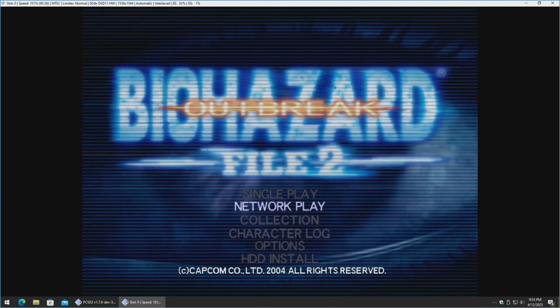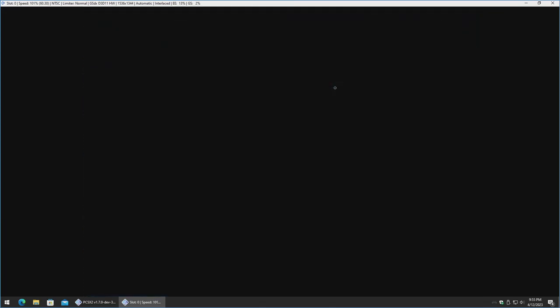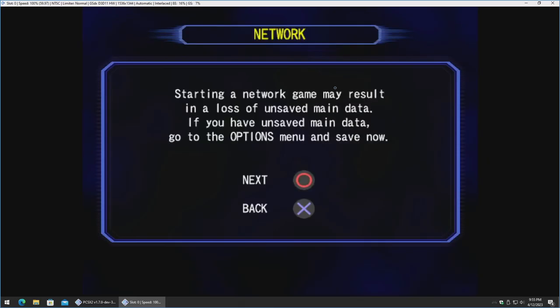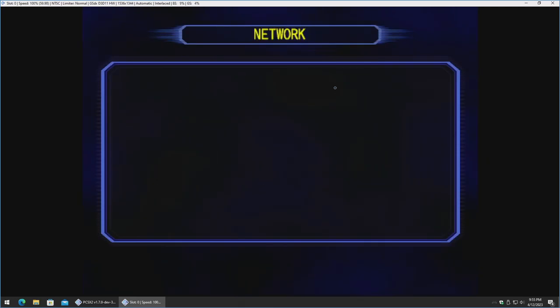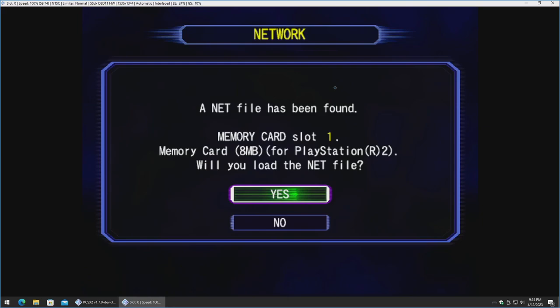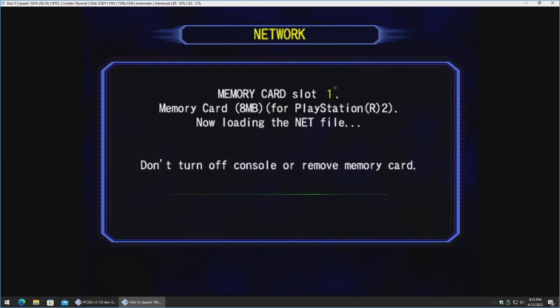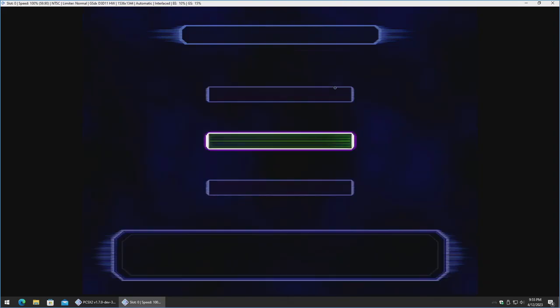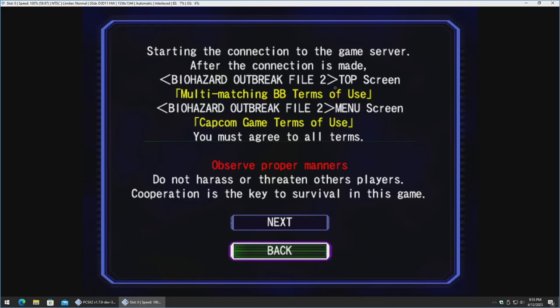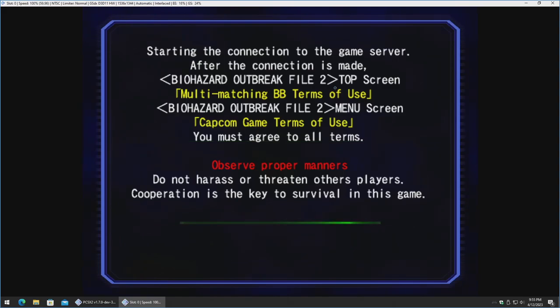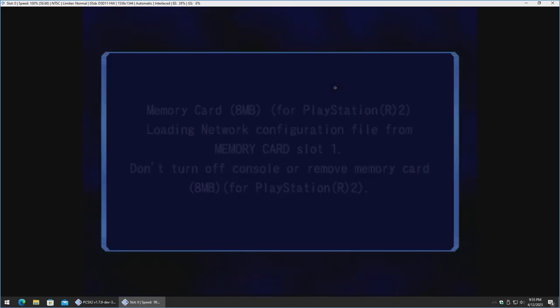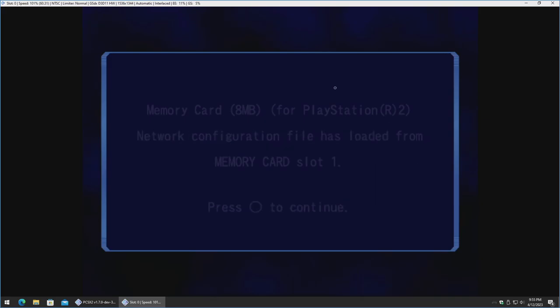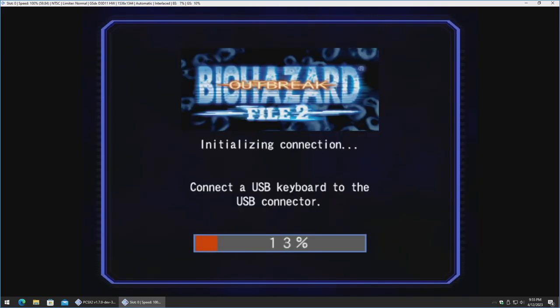And now let's go to network play. Go ahead and hit next. Net file's been found. Will you load the net file? Yes. Press any button to continue. Previous connection, next, press O to continue.